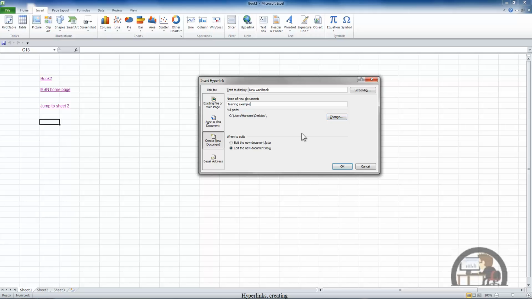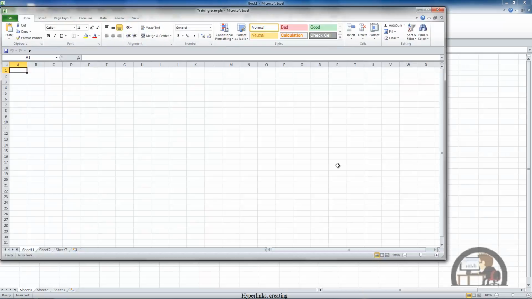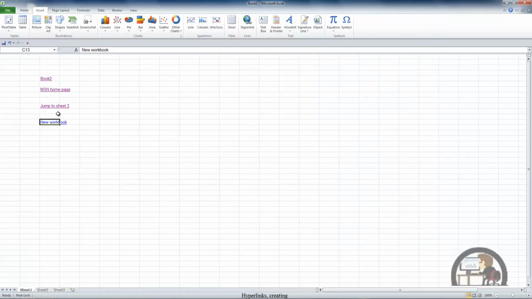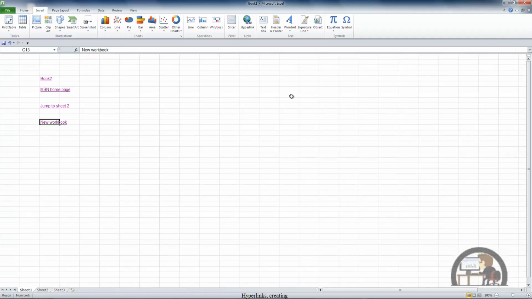and then I can choose whether I want to edit the document now or later. The default is now, and when I left-click OK and confirm the hyperlink settings, I get the document so that I can edit it if I want to. I'm going to close that, and of course, if I left-click this hyperlink, I'll get the new document, the new workbook created, training example, and it'll be saved on my desktop. Left-click and close that.